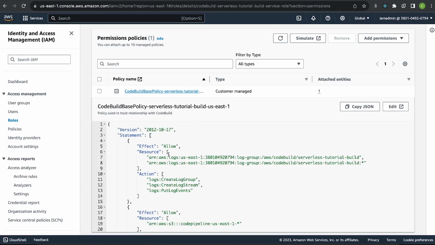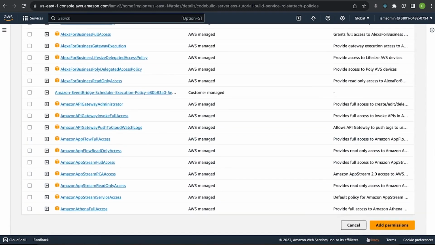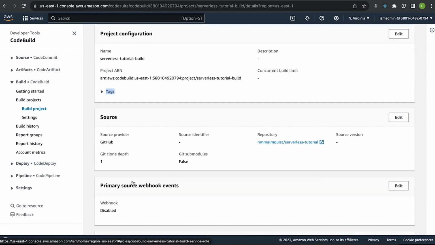There are many permissions that this is going to need, and I'm not going to spend a lot of time going over cherry picking each of the policies that are needed. So what I'm going to do, and I want you to do for the sake of this tutorial, is just go ahead, click on administrator access. This is not good practice. I want to repeat that. This is not good practice, and you would never do this in an enterprise setting. This will give it all the permissions it needs.